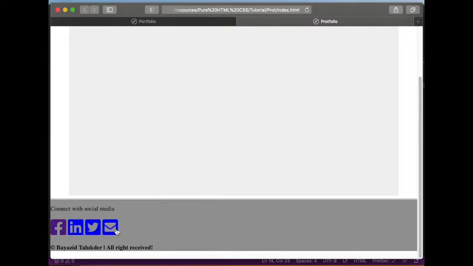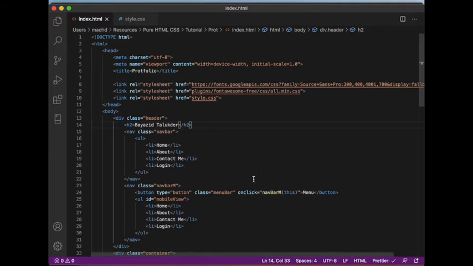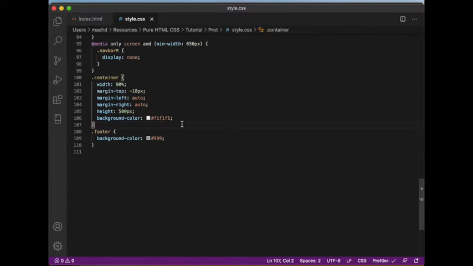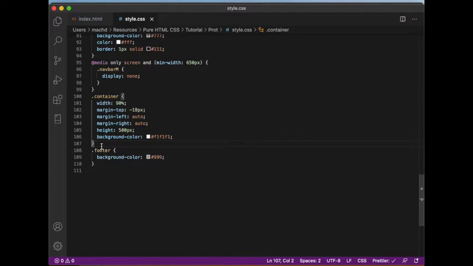Okay, now I will give style to this section. For that let me go to my code again. This is my footer section actually. First I have a class footer. Okay, I will work with it later. First let me work with social icon. For that I need to go to my CSS file, and after footer I will use the name. So what is the name? Social icon.